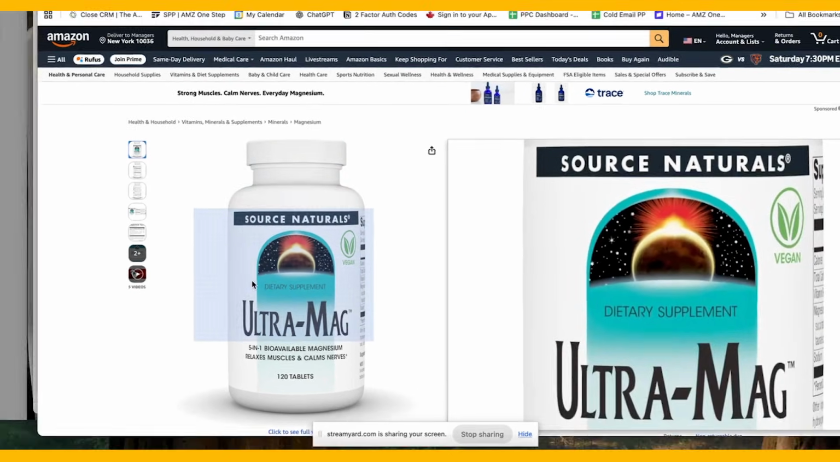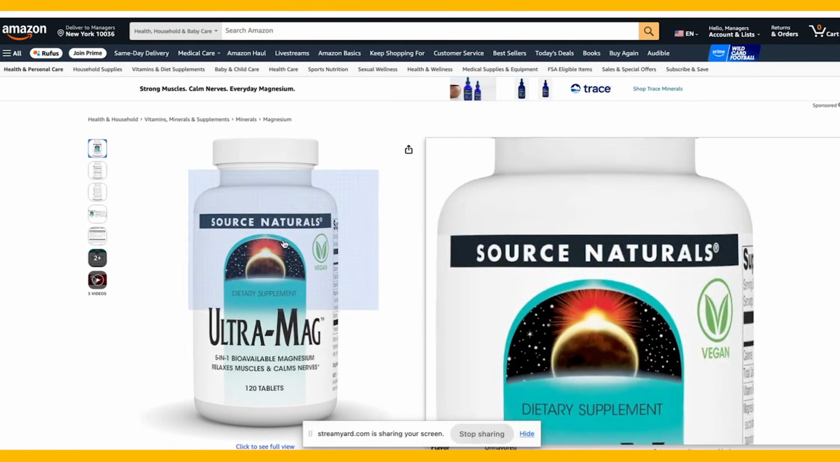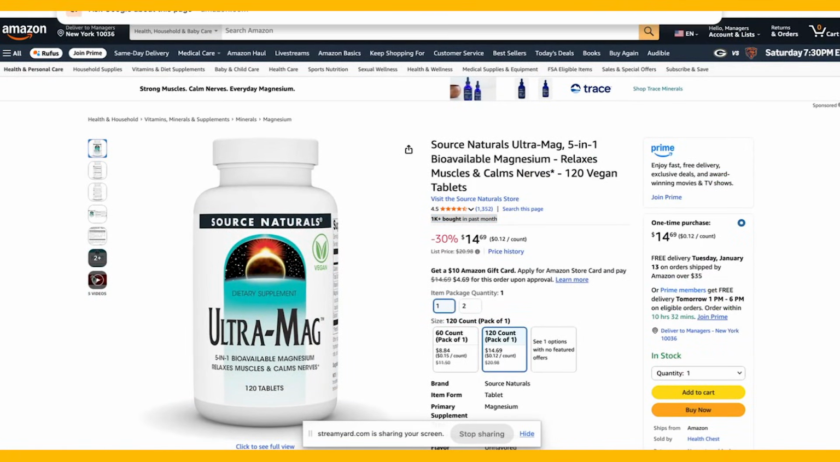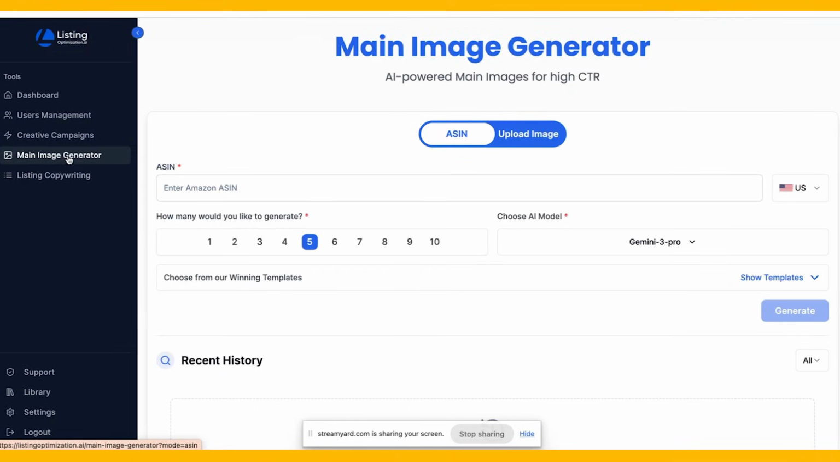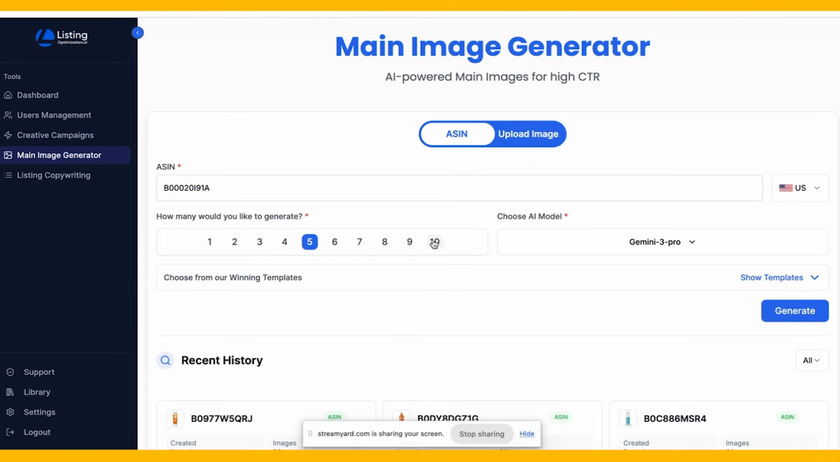So this main image, I think, can be significantly better. It's selling almost 1,000 units per month. And this image looks pretty good, but it can be improved. So what I'm going to do, I'm going to copy the ASIN, and then go to Listing Optimization AI and go to Main Image Generator. So here I can paste the ASIN and choose how many pictures I want to generate, and then choose the image generation model. Let's go with Nano Banana Pro.